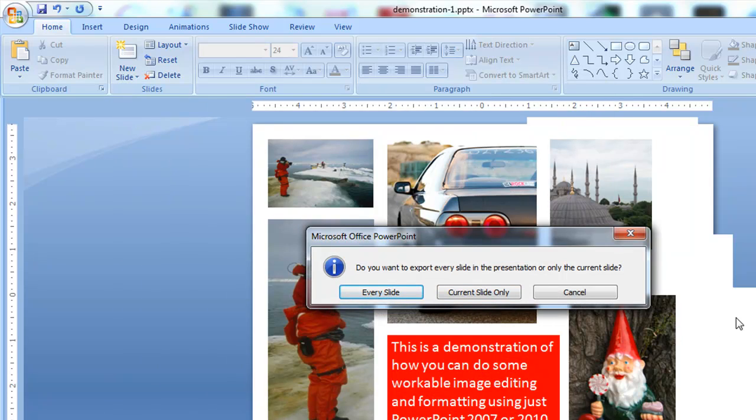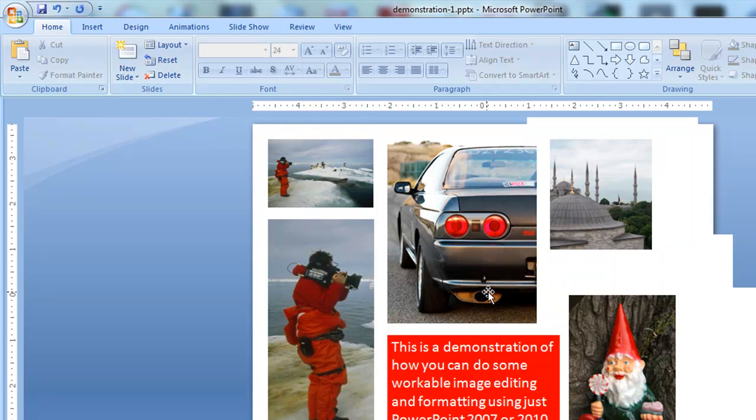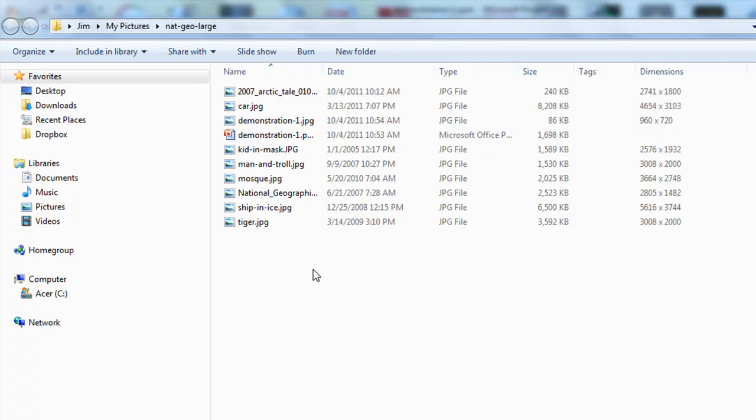It asks you whether you have one slide in this file or many slides. If you have many slides in the file, you click this one and it creates a folder for you, and it puts the slides in there, naming them slide 1, slide 2, slide 3, and such. If you only have one slide, as I have here, you can click the current slide only, and now it will create for you in this folder this demonstration JPEG, the name of my slide.